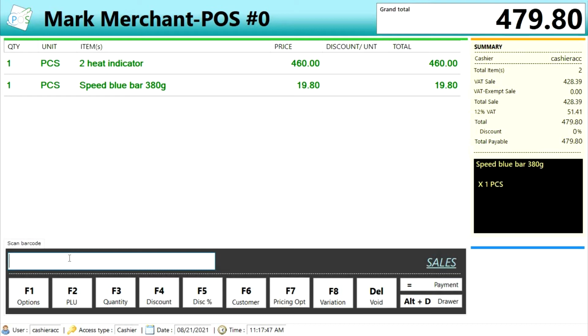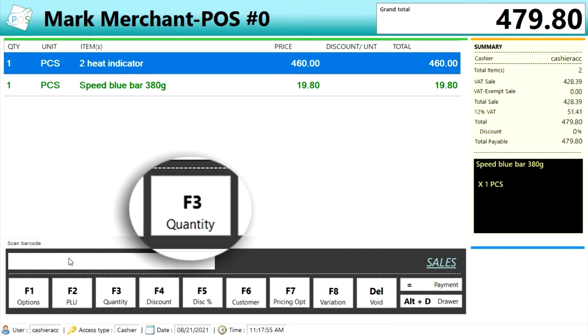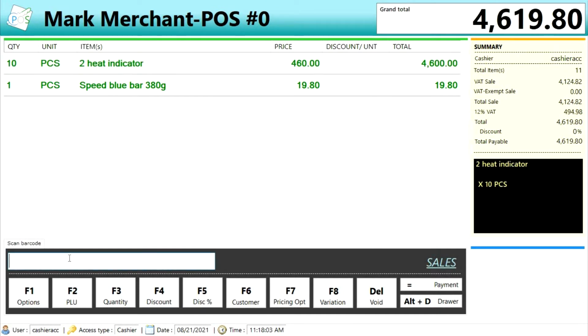Now if you want to change the quantity of the product, just press arrow up on your keyboard and select the product you want to change the quantity of, press F3 on your keyboard, enter your desired quantity, and hit enter. As you can see, the quantity of the product you selected is changed and the total is automatically calculated.